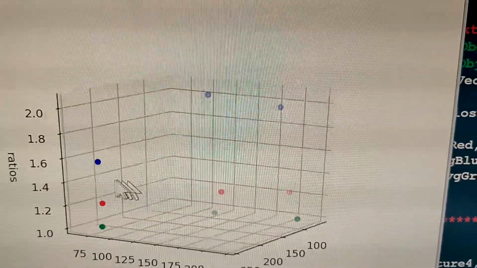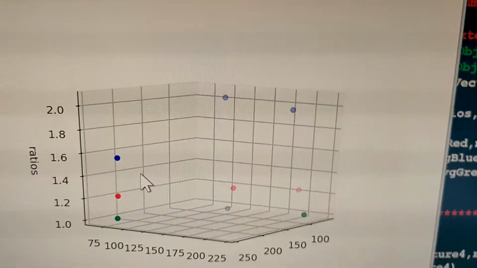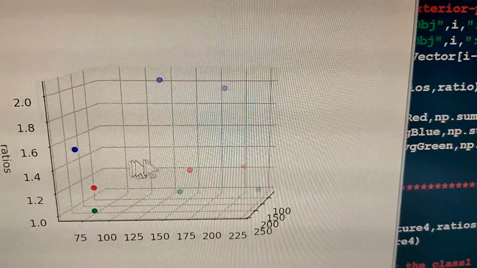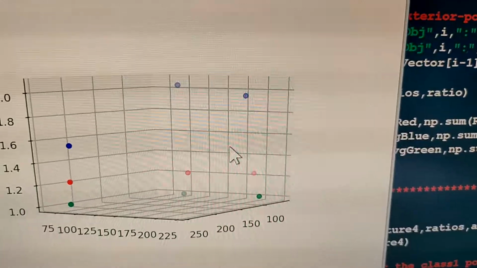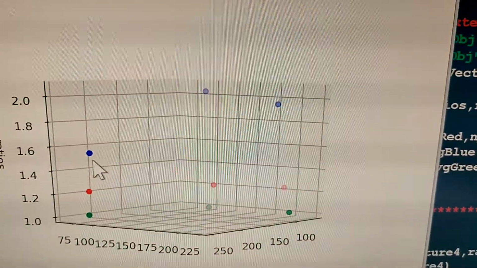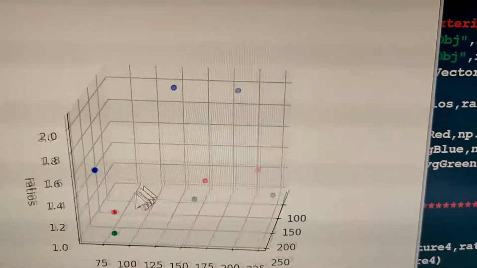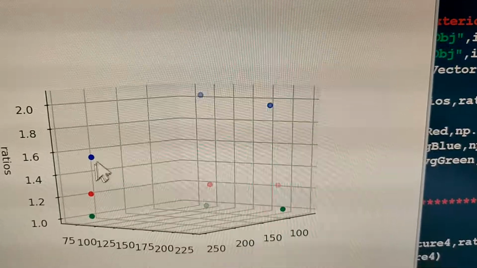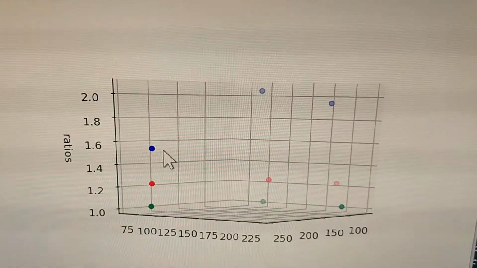We can see that this feature is valid for shape classification, because the data are separable, so we can separate the data into three different classes or labels by putting a hyperplane between them. So this feature is valid.